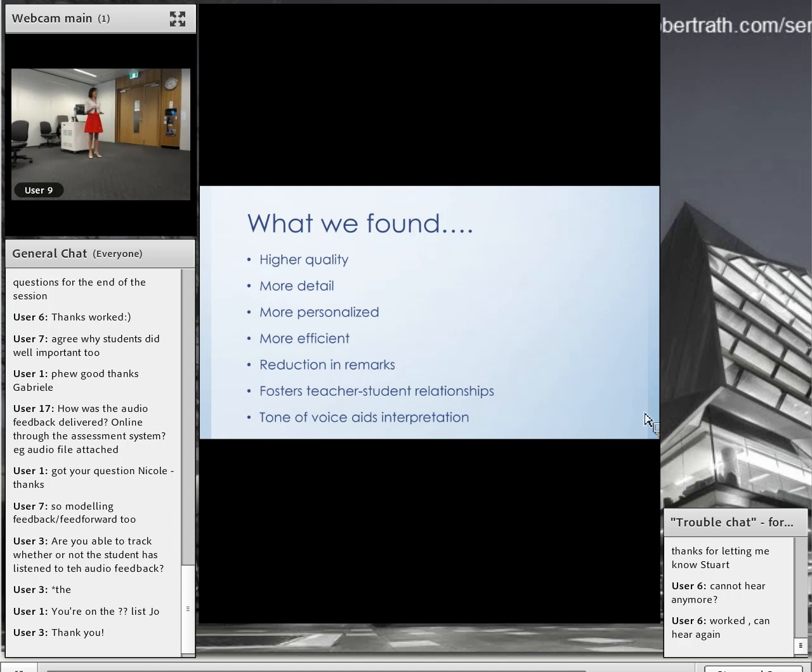I know I used to use them when I was a sessional marker, where you have comments that you copy and paste into a student's work. They're quite generic. They're not tailored to that student. When you're recording feedback to a student's work, it cannot be anything but personalised. So it was just immediately higher quality. It was far more detailed, and we've trained them to be more efficient.